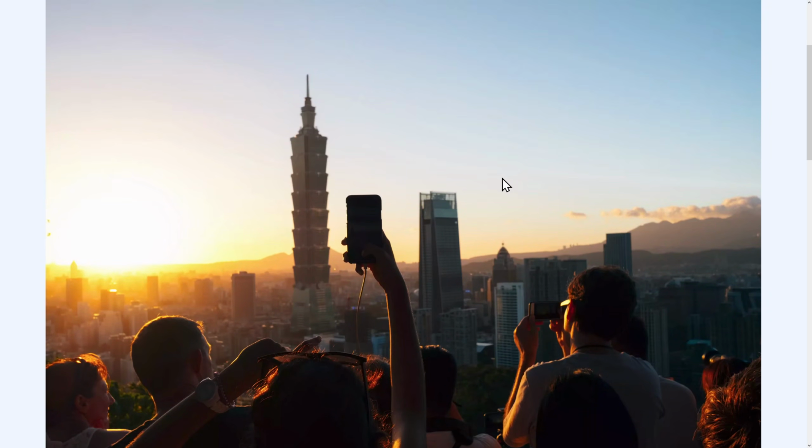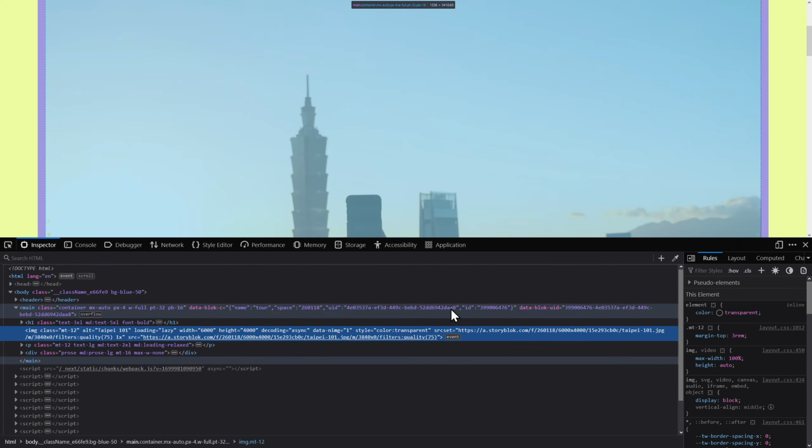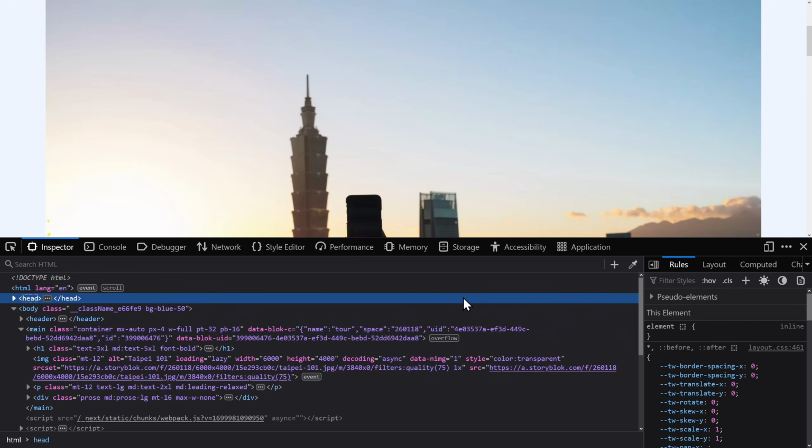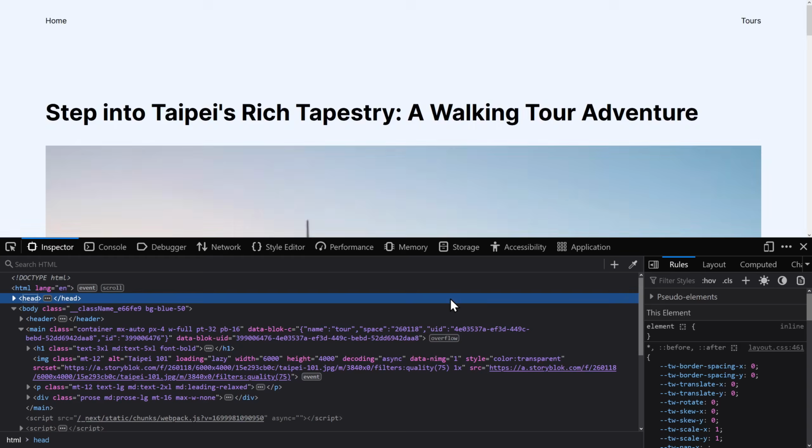And this is what we get. If we're gonna go to inspect, this is what we see. It renders a normal image tag, but with some extra information, especially the source set attribute. To take full advantage of the Next.js image tag, we also need to add the sizes property.